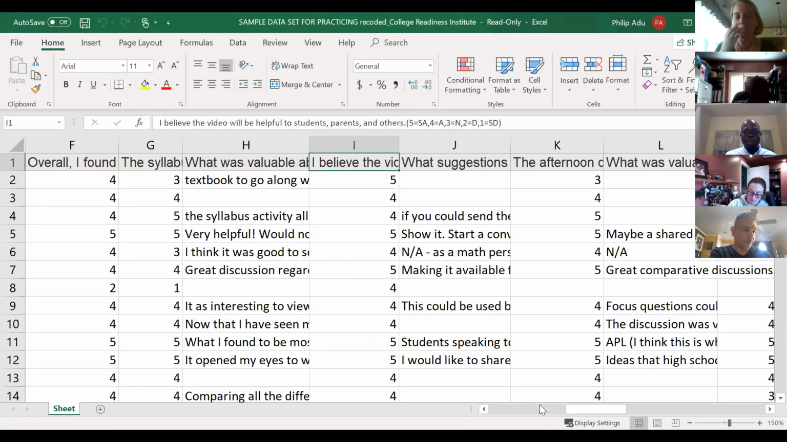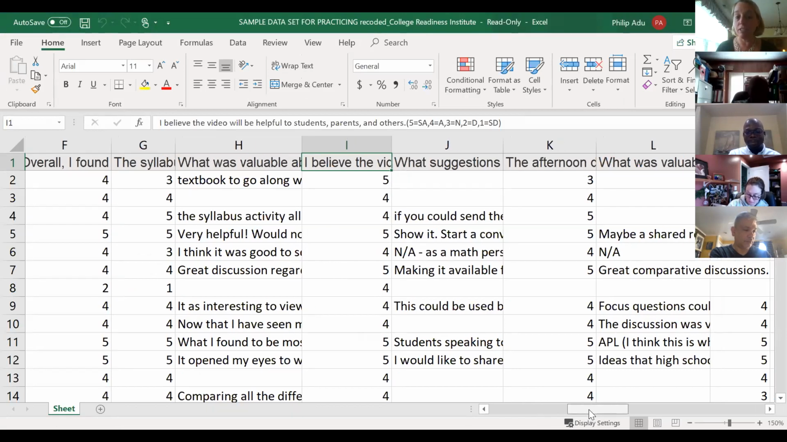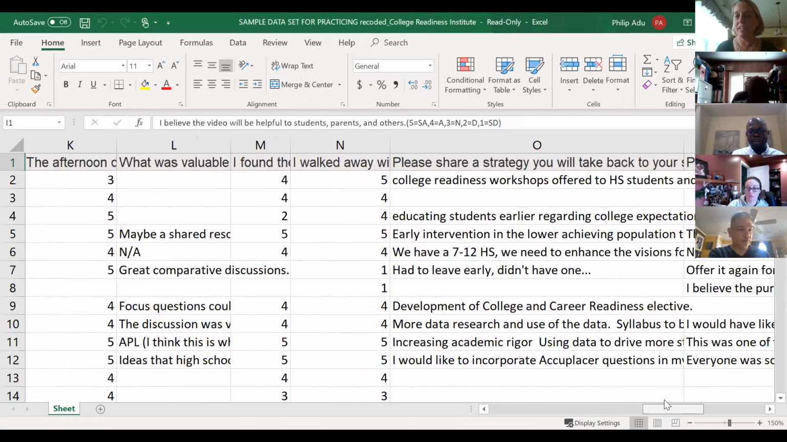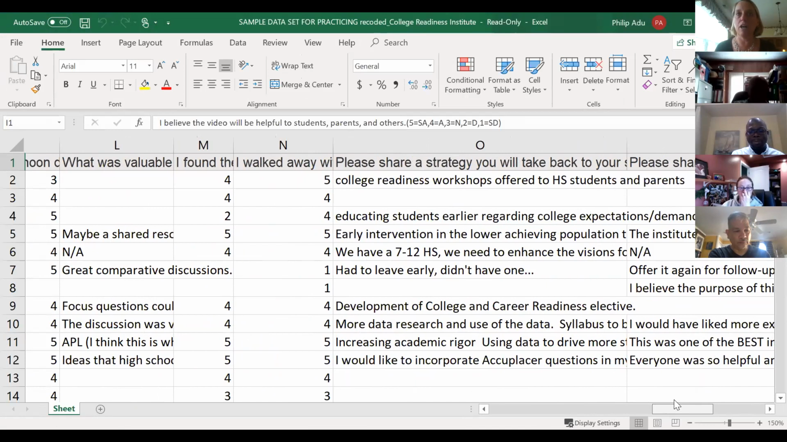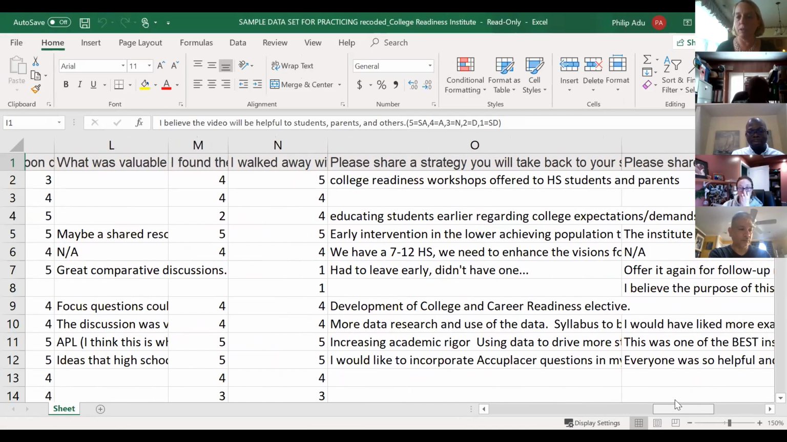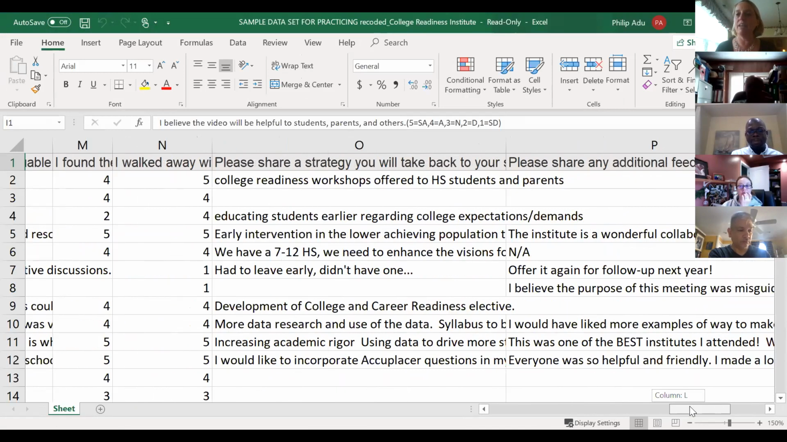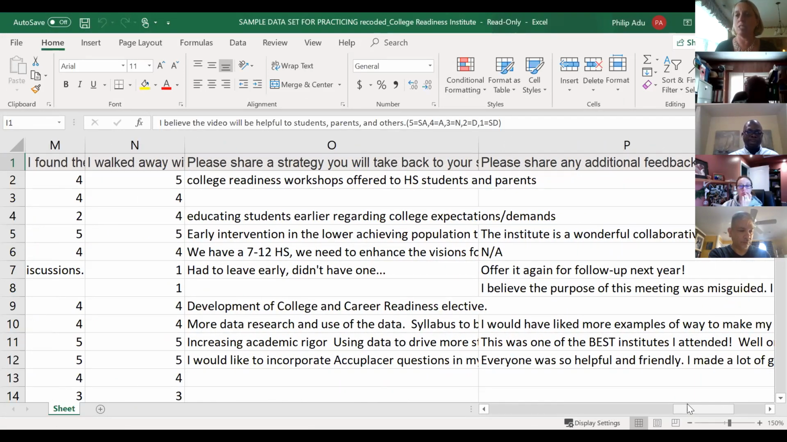So I'll just set the context. This is the same data that Crystal has been using, but Philip is focusing on the open-ended answers to the question. These were 3 different college readiness institutes that we had done at the state level, where high school and community college partners came together, and these are the survey questions about whether or not the participants found it valuable. Some of the questions are like, share a strategy that you would take back, or additional feedback. It's not necessarily what you would be doing, but we wanted to use the same kind of data set so you could see how to analyze not just the quantitative elements, but also the qualitative elements.